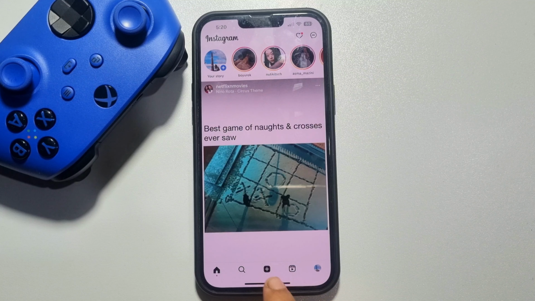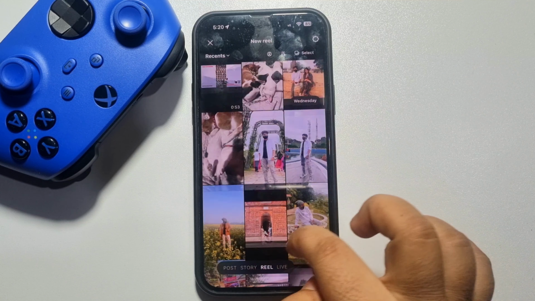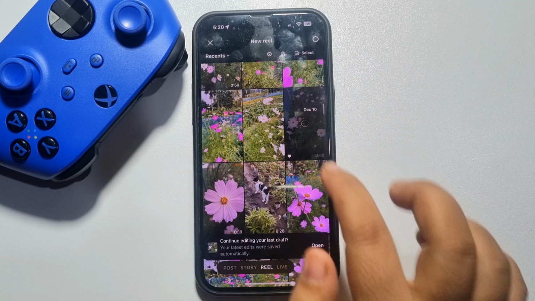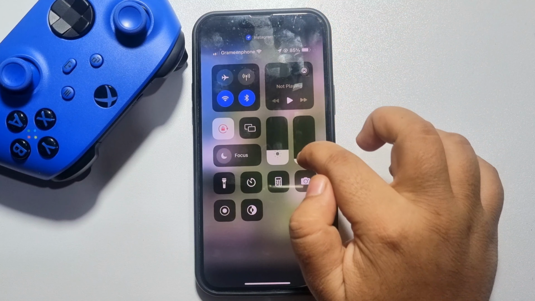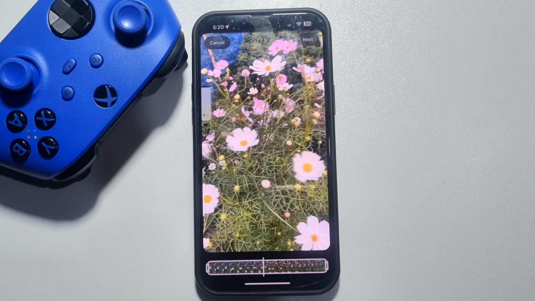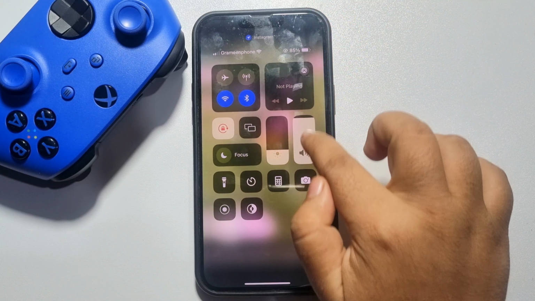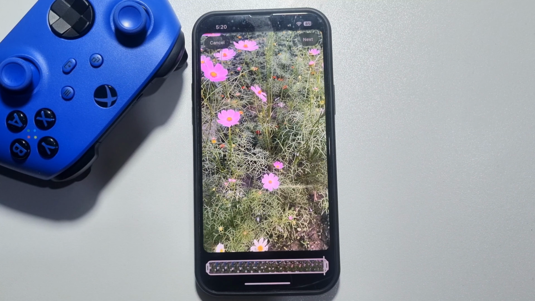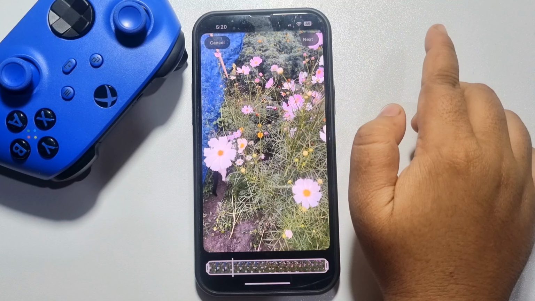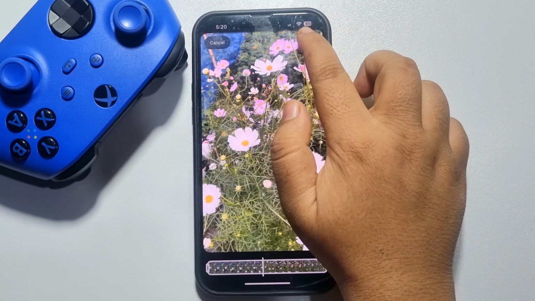First of all, let's create a Reel. I'm selecting a video for my Reel. Here we can see this video has a sound. Now to remove the sound from this Reel video, tap on next.